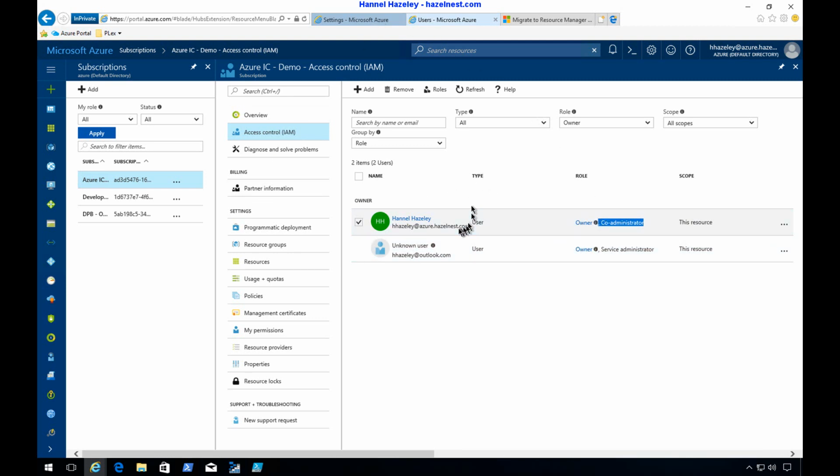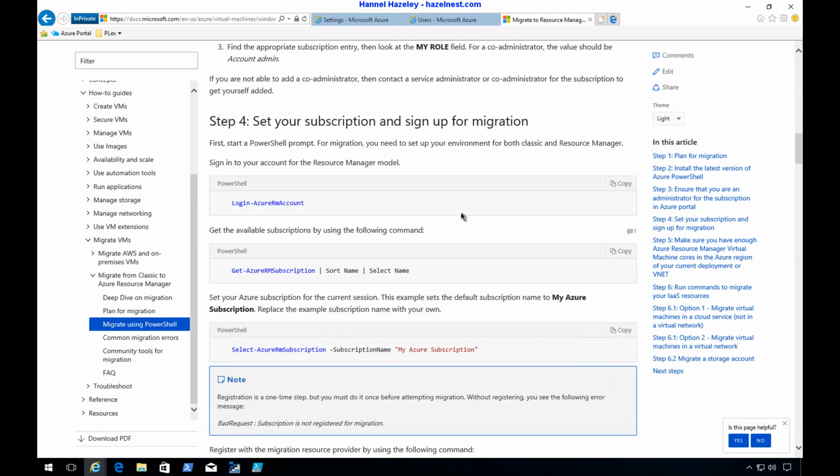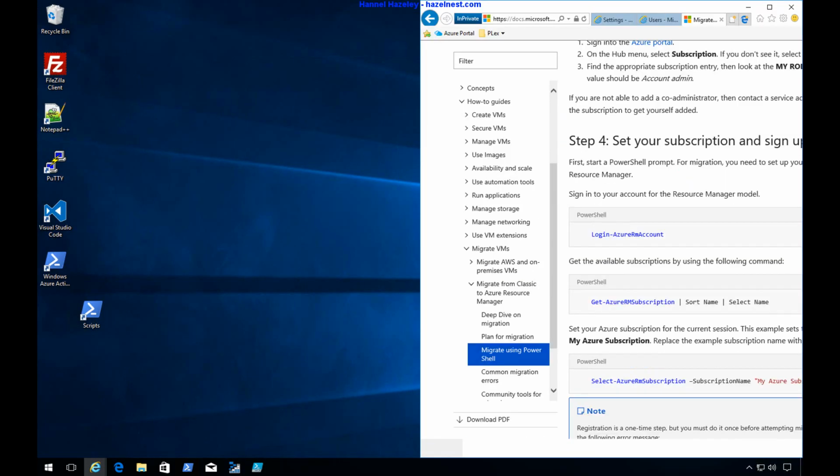If you come into the new portal and you see that you're just an owner, you might have problems logging into the classic portal. Normally, to switch that, you can right-click on the account and you have the option here to switch it to a co-administrator. So let's go down. Now we are going to get into the PowerShell section of it.